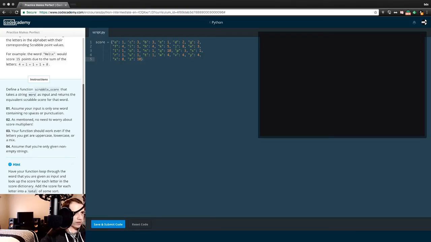Hint, have a function loop through the word that you are given as input. Look up the score for each letter in the score dictionary and add the score for each letter into a total of some sort. Remember, you can use the string.lower method to make your string lowercase.